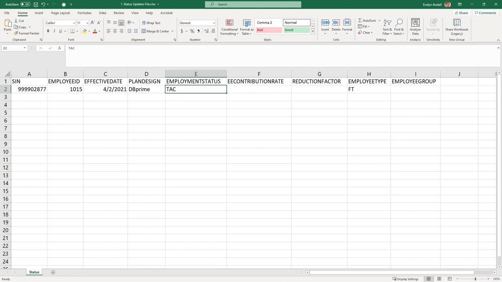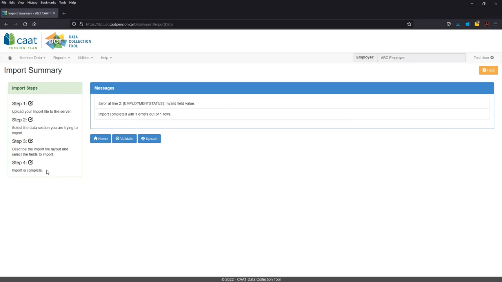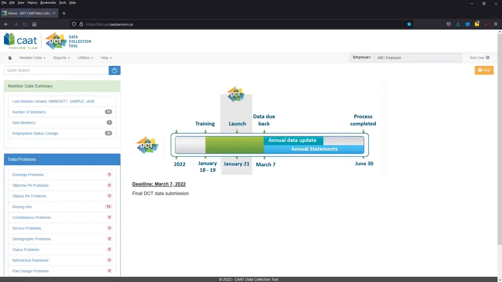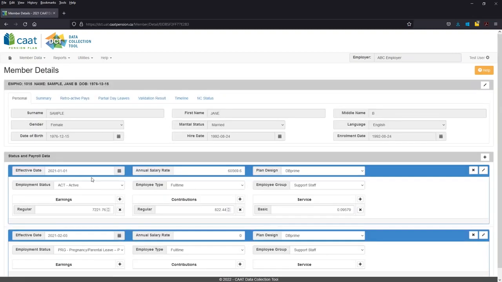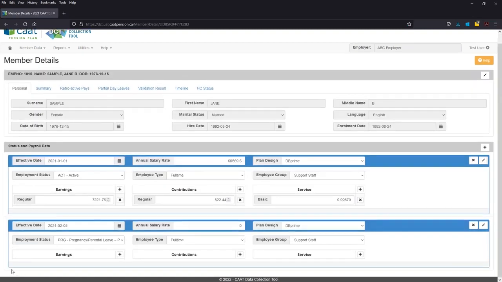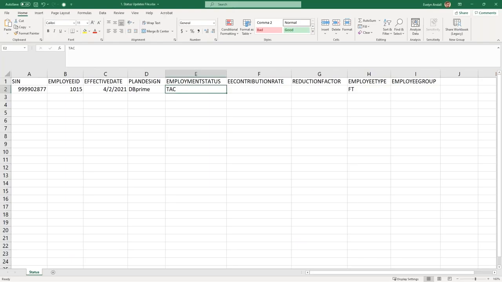If we view this member in the DCT, Jane Sample, you will see that her active status was not loaded because of this incorrect employment status. We will minimize DCT and open the status update file to fix the issue. We will change the employment status from TAC to ACT, save, and follow the steps to re-import the status update file into DCT.